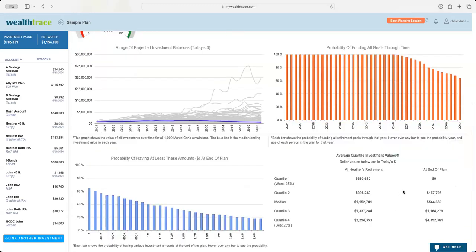So down here to the right, you can view the worst quartile, the median, and the best quartile. The number shown here is the average of the simulation shown in that quartile. In this graph here, you can see the 1,000 trials that were run, and this blue line here is the median ending investment value in each year.